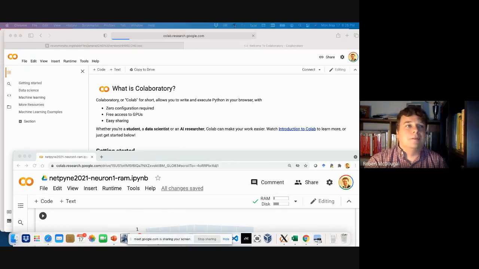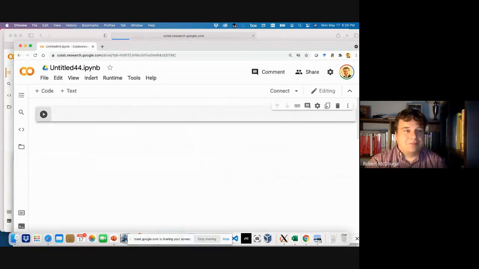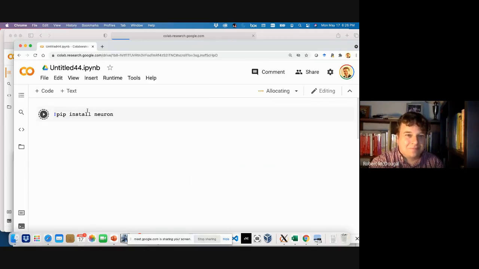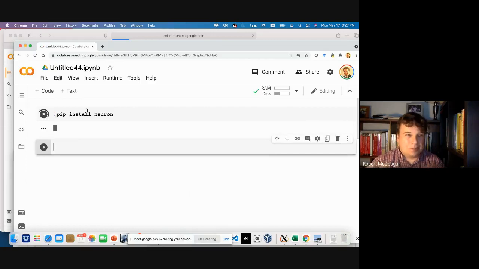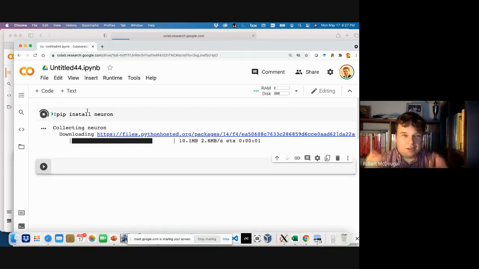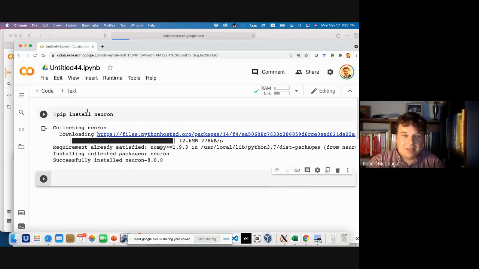All right, there we go. I have a new notebook. Okay, so I'm going to want NEURON. Well, that's easy. Exclamation mark, pip install NEURON. If you're doing this on your own machine, you'd obviously only have to install NEURON once, but it takes 3 seconds or whatever, so no big.